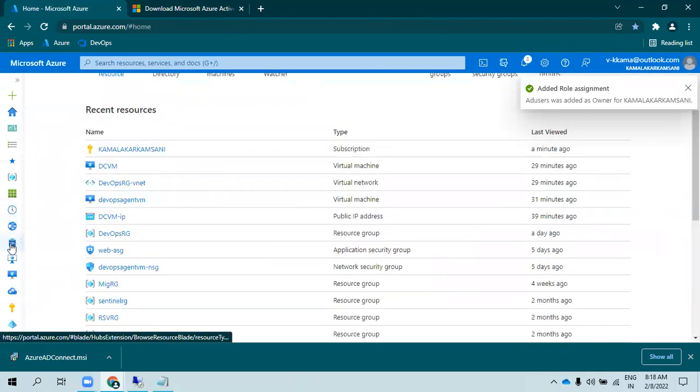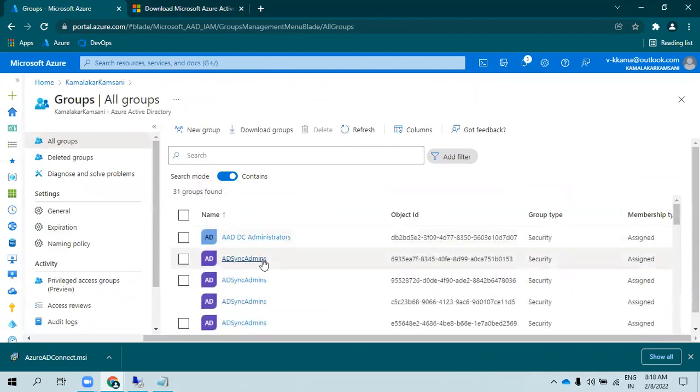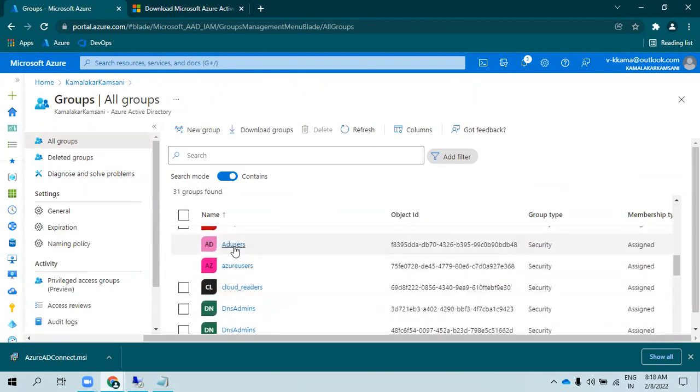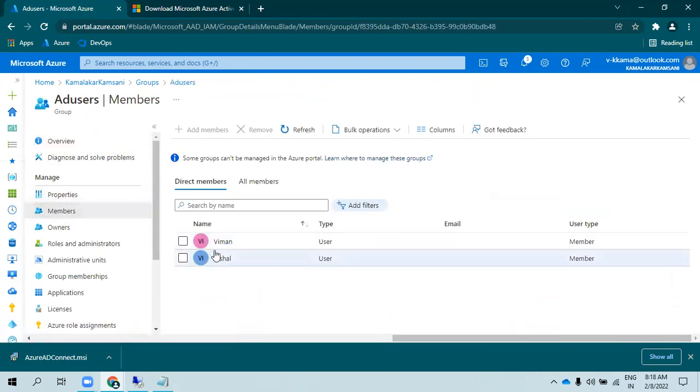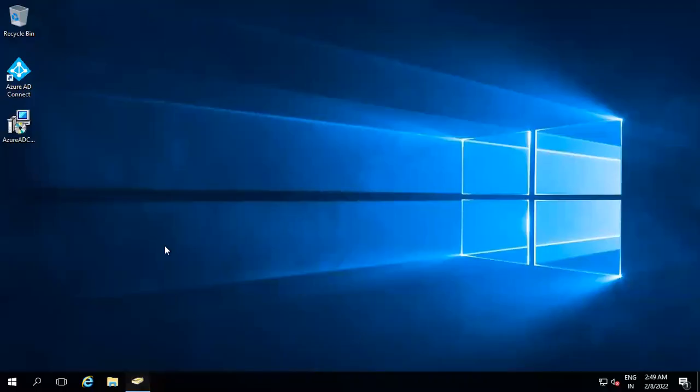So now I'll go back to Azure Active Directory, going to the groups. You can see the AD users group. This is the group here. And if I go to the members, I have 2 members here. Okay, I'm not able to add members from here, but I should be able to add from on-premises. I can go here and add new users.